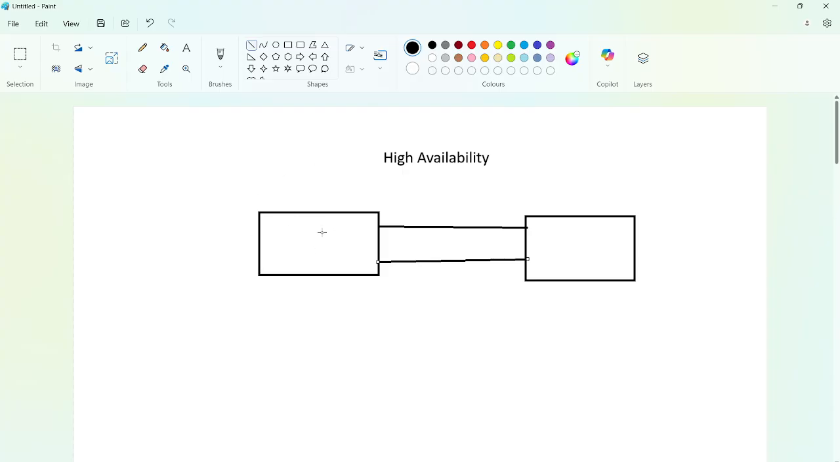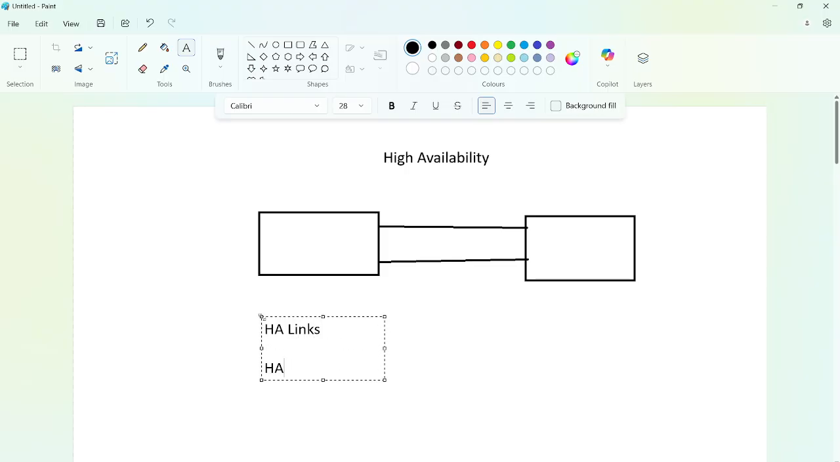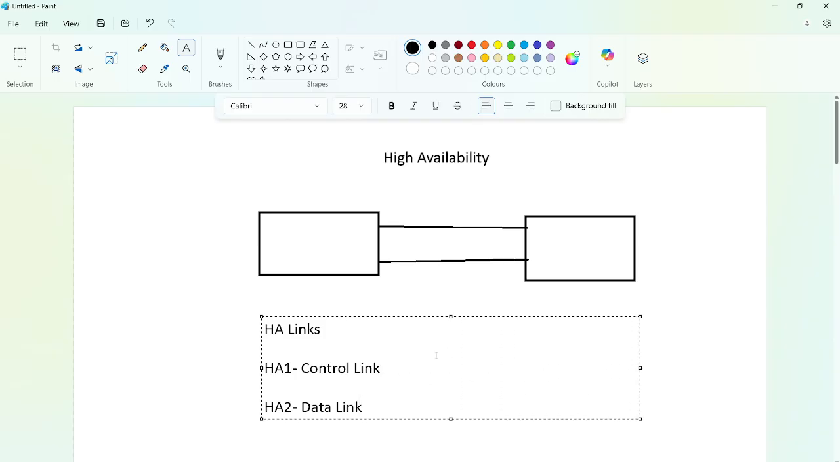In this high availability, we have link types. We call them HA links. One is the HA1 link, which is called the control link, and the other is the HA2 link, which is the data link. Control link and data link. What is the purpose of the control link and what is the purpose of the data link?